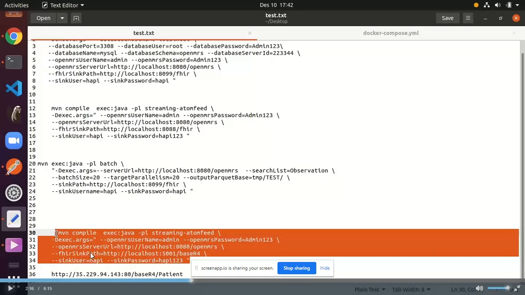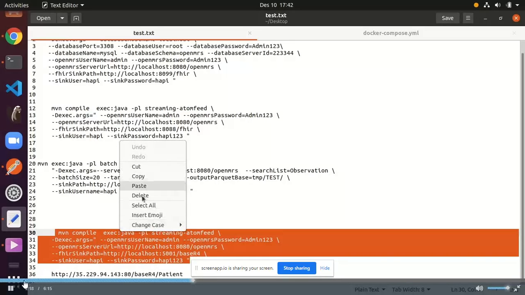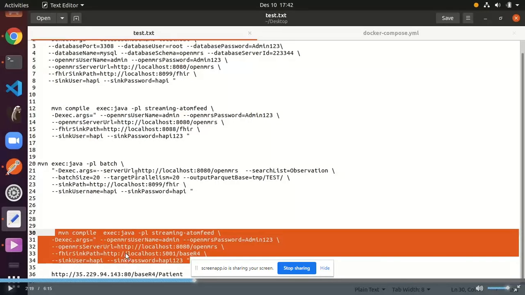And in my case, the FHIR sink path, I'll point to my local instance of OpenHIM, which is at localhost 5001, since that's the port at which the core will listen to my requests. And then I also add the endpoint, which will be forwarded by OpenHIM to the server, since this is part of the FHIR base URL. And then I define my sync user as hapi, that is the client ID, and hapi123 as the password to authenticate into the OpenHIM instance.